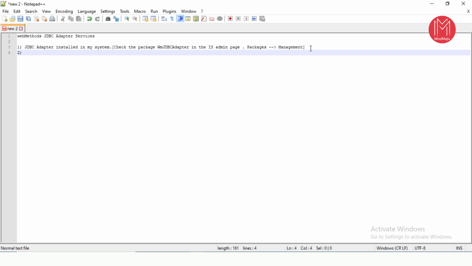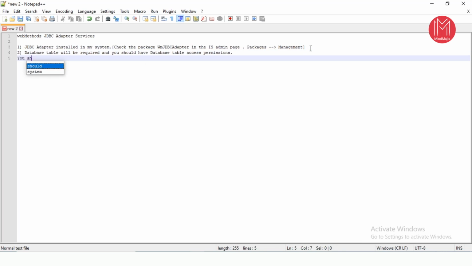What else do you need? You need a database. If you are going to interact with a database, you should have a database first. You should have a table there using which you are going to interact. So a database table will be required, and you should have database table access permission, which means you should have a user with proper credentials to execute operations on the database.